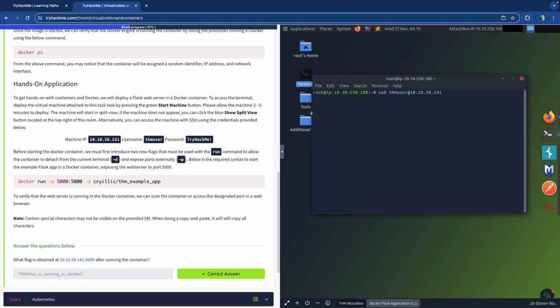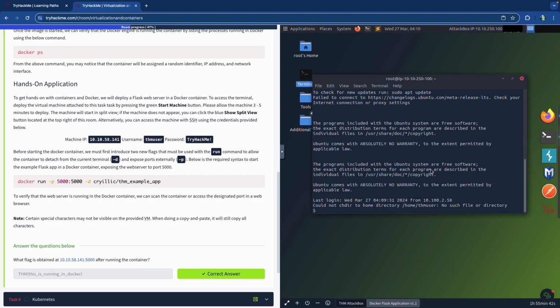There's the SSH command. You press enter. Do you want to do this? Yes, I do want to do this. And then now I have to type in the password, and it doesn't show you what you're typing, so you just got to make sure that you actually type it in correctly. And there you go. Now I'm into the actual machine itself.